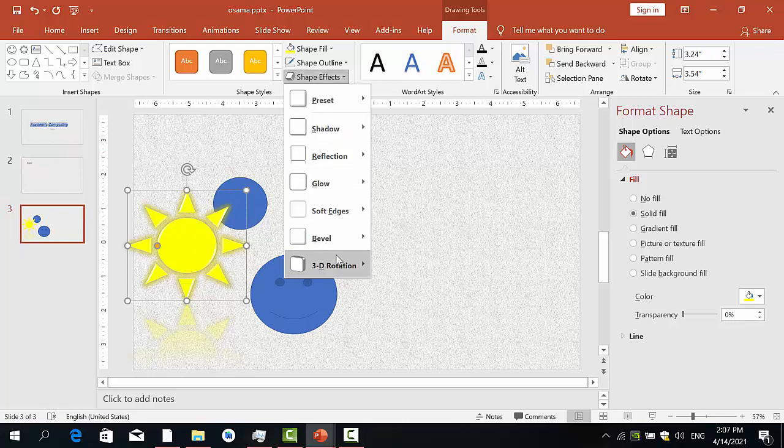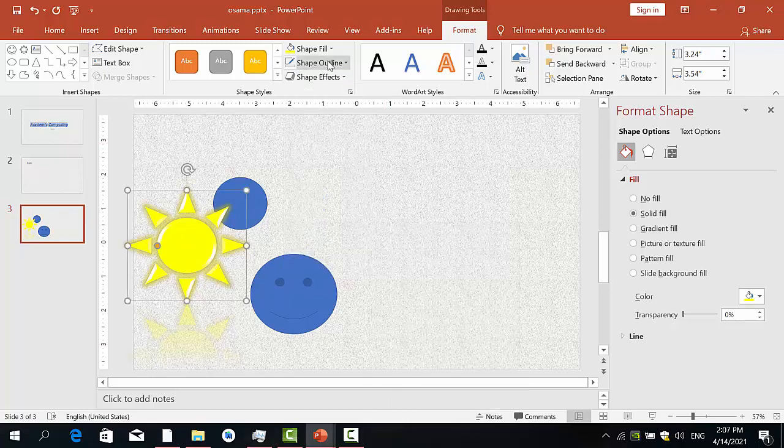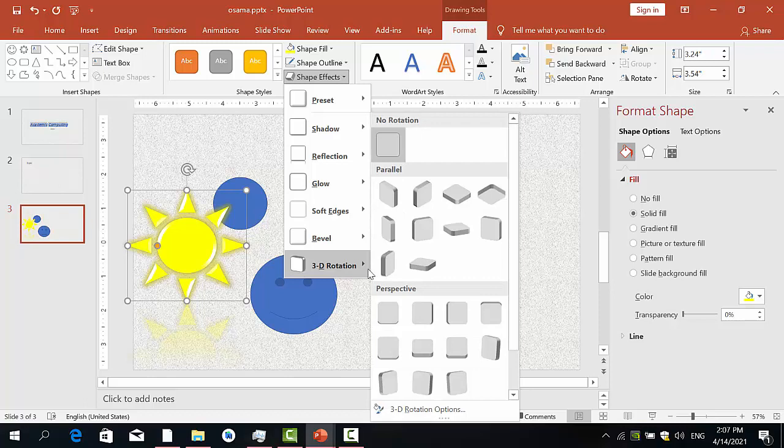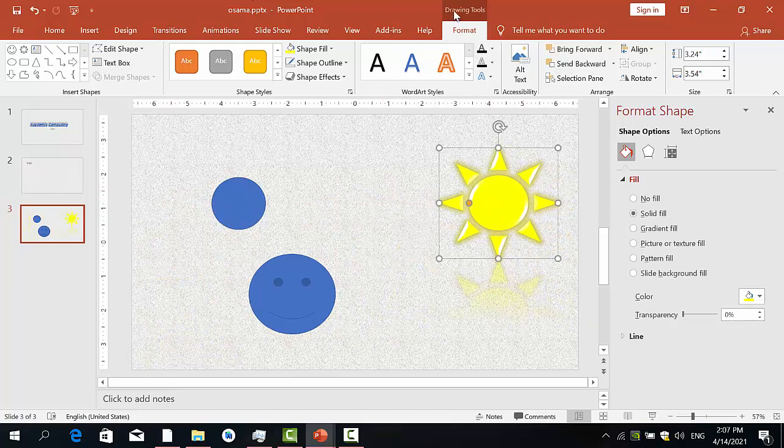You can, of course, use the bevel here. You can change it in this way, or you can make it 3-dimensional like this. Everything is there: you click on the object and then go to Format, and you can find everything here.